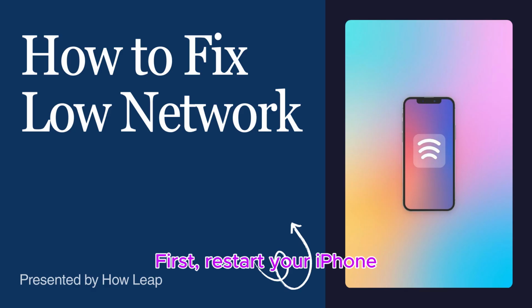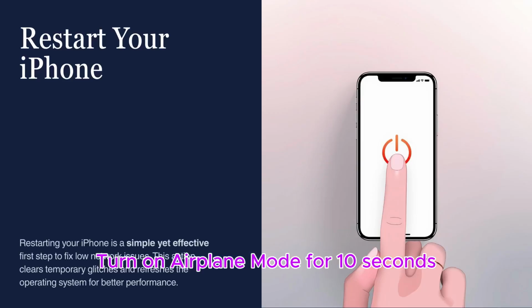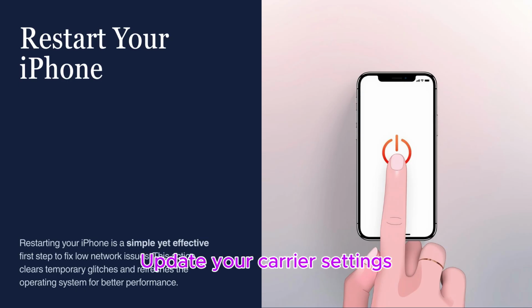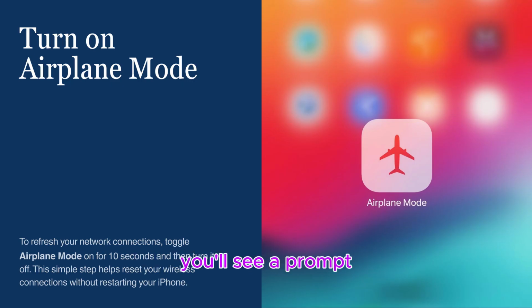First, restart your iPhone. Turn on airplane mode for 10 seconds, then turn it off. Update your carrier settings. Go to Settings, General, About. If an update is available, you'll see a prompt.